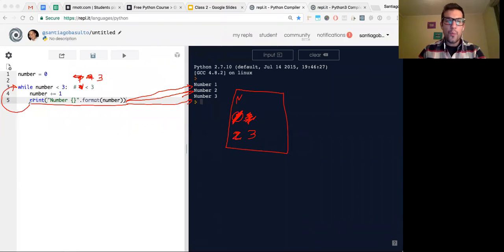And it's going to go back once again to the top. And when it goes to the top, it's going to ask, is number less than 3? And number is 3. Is 3 less than 3? No, it's the same. It's equal. So number is not less than 3. This condition suddenly is false. Sorry, it's no longer true. It's false. So now it's going to just break out and keep the code working.